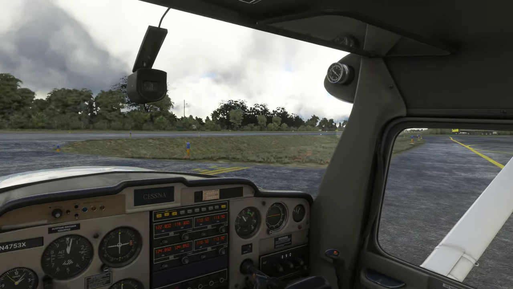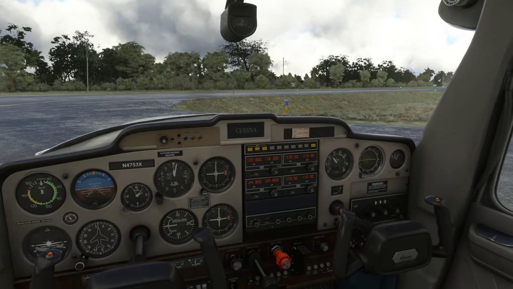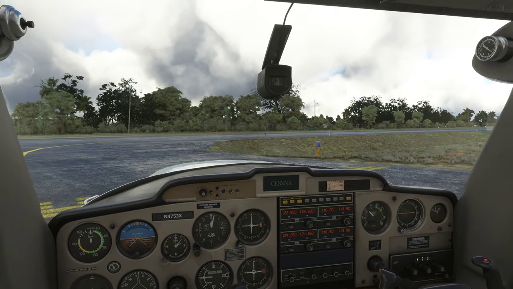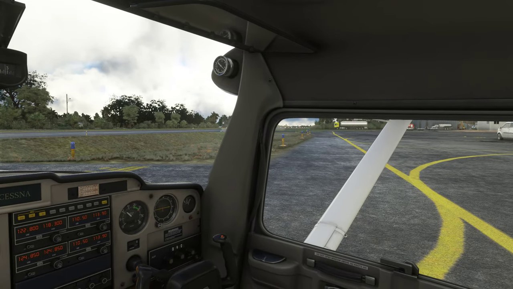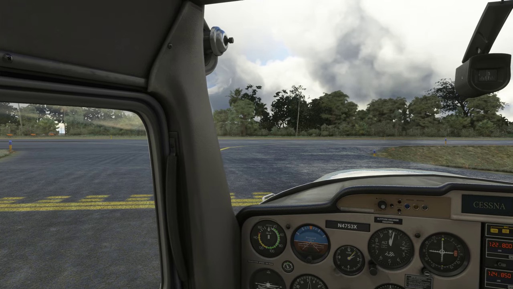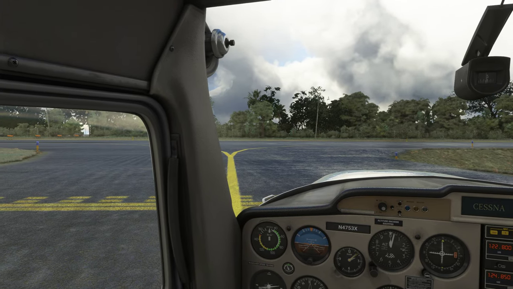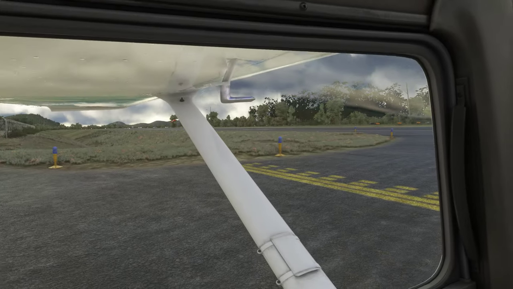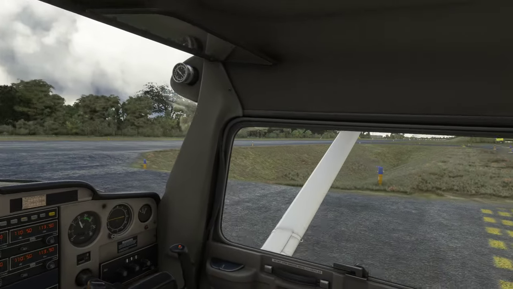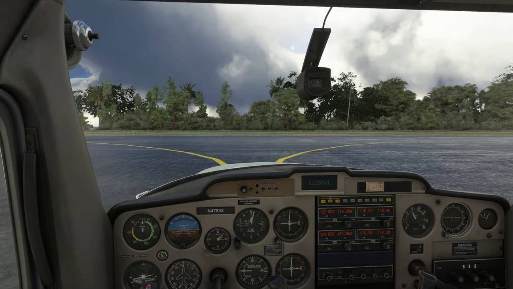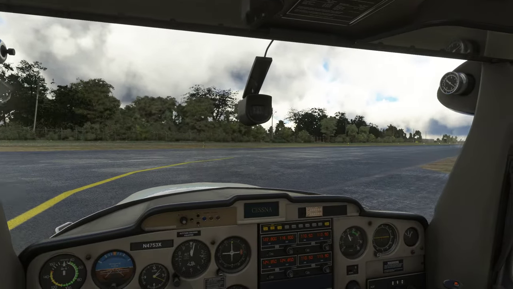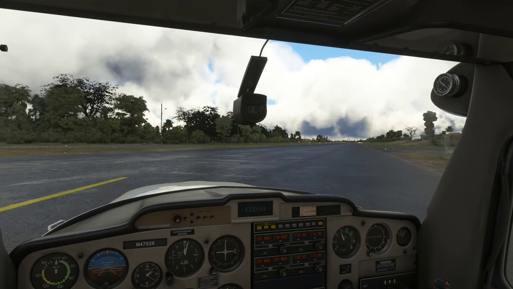Alright, so mixture is rich, carb heat's cold. There's no fuel pump. Nevis traffic, Cessna 4753 X-ray taking runway 10 for departure to the south, Nevis. And looks like we got some churlish weather here. Enter runway 10, 2A. I see no traffic in that direction.